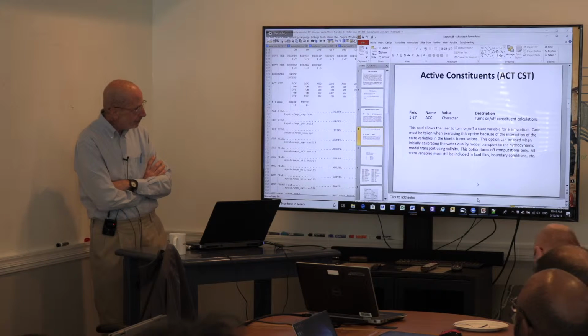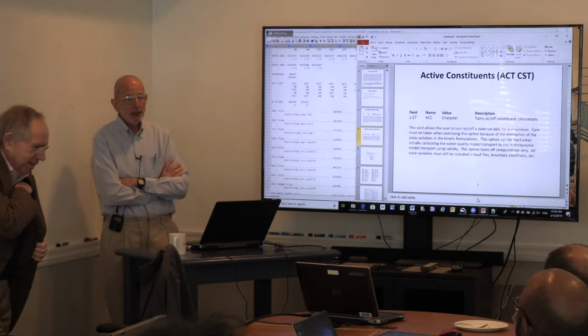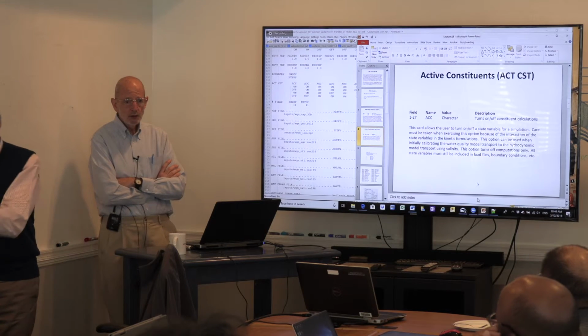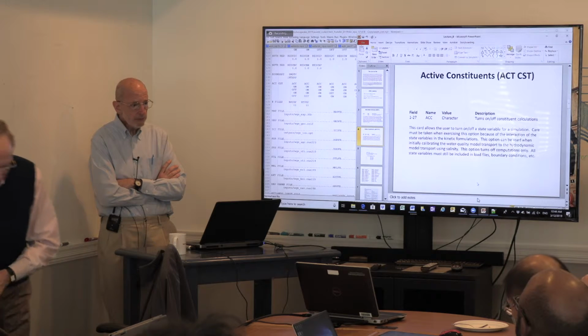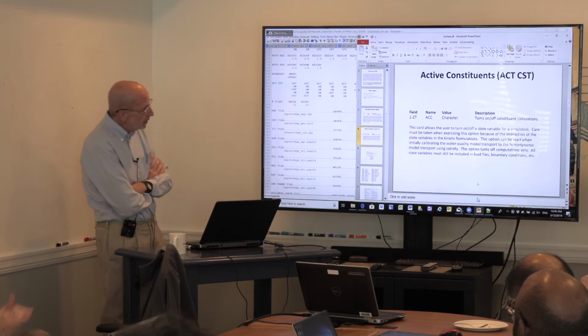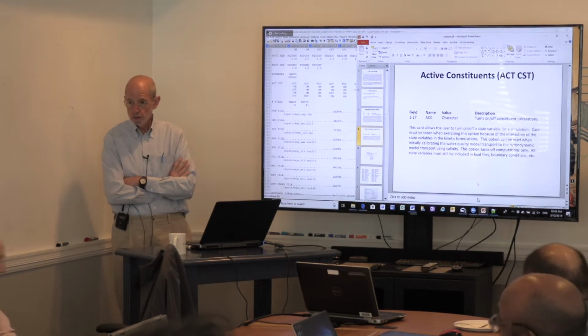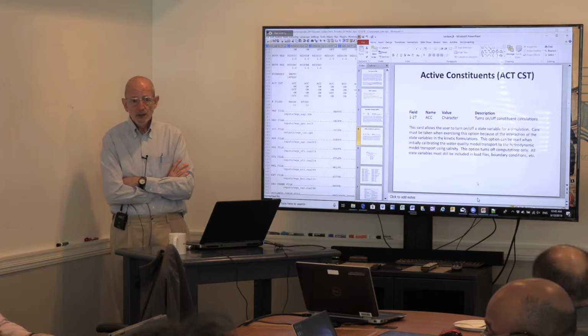Okay, so active constituents. Right now, there are 36 potential water quality constituents in this code. You do not have to run all 36. You can arbitrarily turn constituents on and off. Be careful.